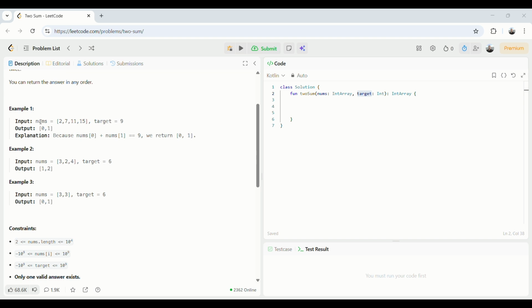We have nums, and the array has these numbers 2, 7, 11, 15, and the target is 9. And we have the output, which is 0 and 1. So basically, these are the indices. 0 is 2, and 1 is 7. And when we add these two numbers, we have 9. And here we have an explanation.